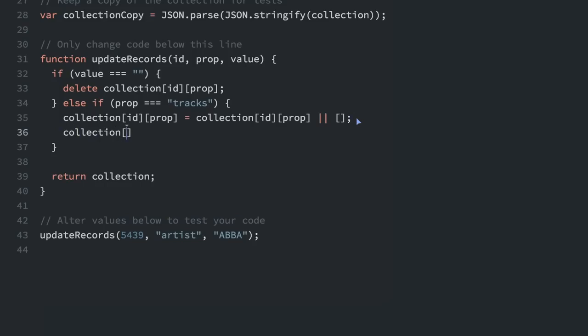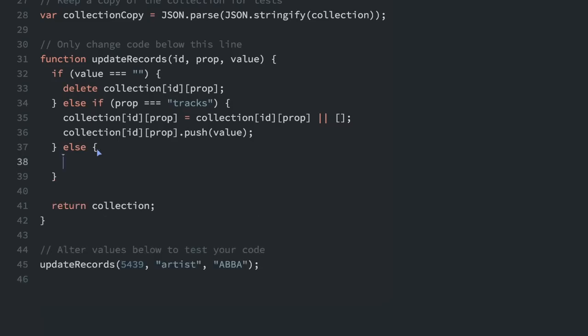Collection ID prop, and we'll just do the dot push, and then put in the parentheses the value. So we're able to push the value that was passed into this function onto the end of the array. Okay, there's only one last condition, which is the default condition, else. So if the value isn't blank and the property isn't tracks, then we just set the property to equal the value, just like this.